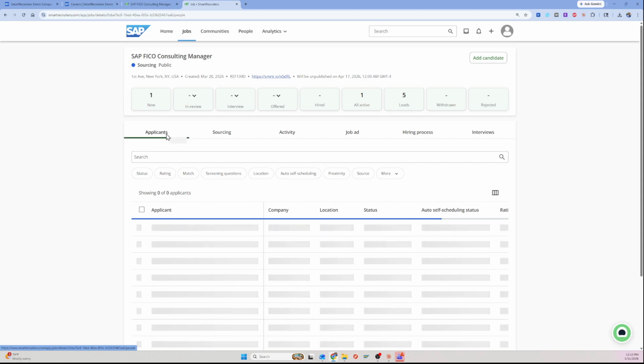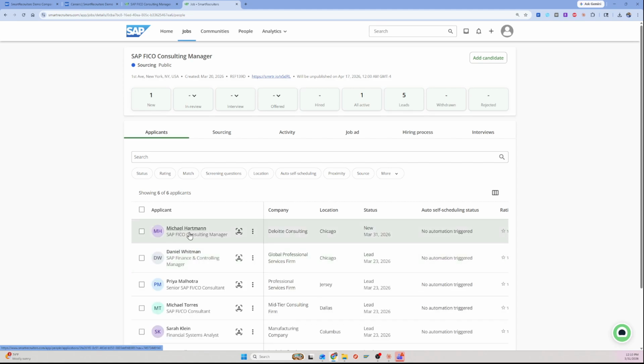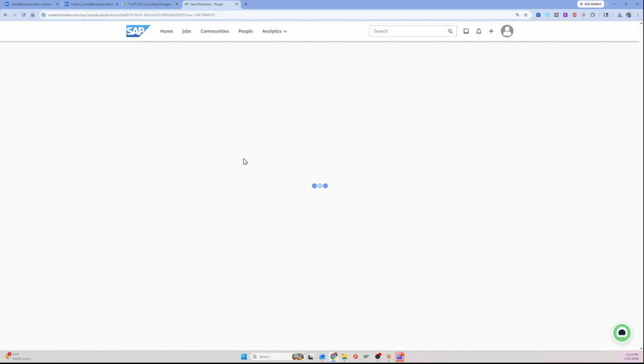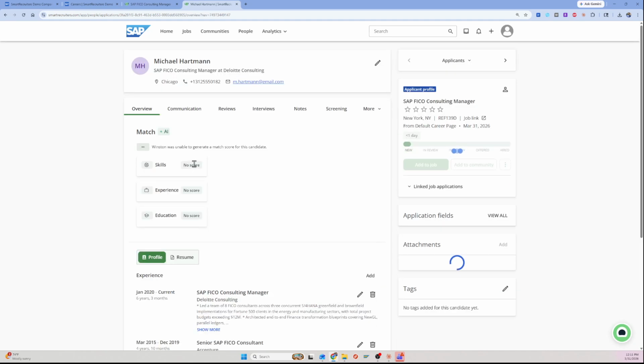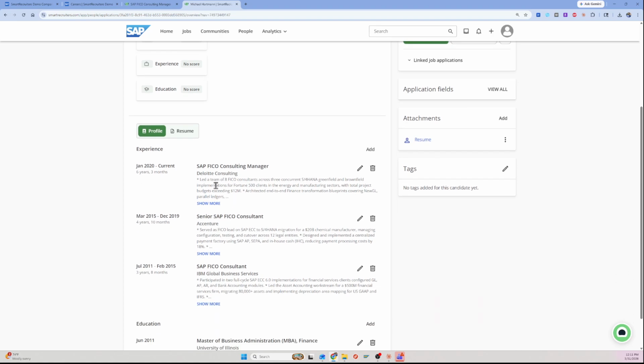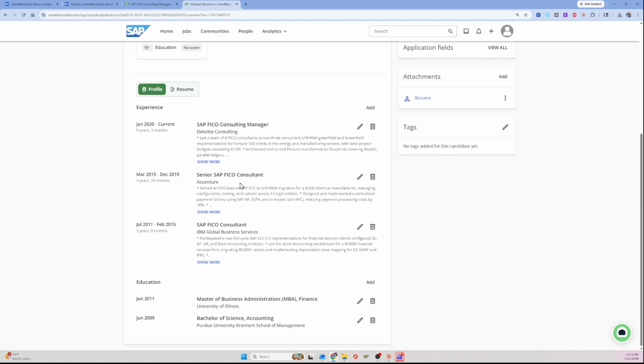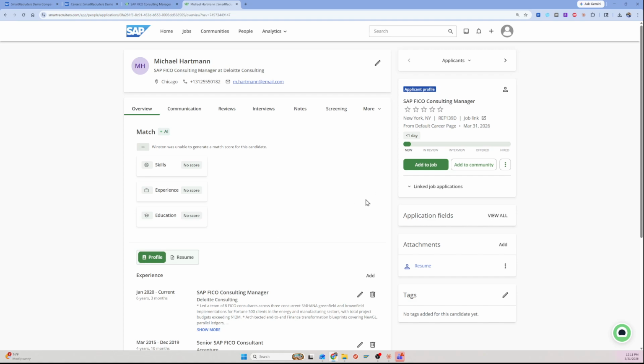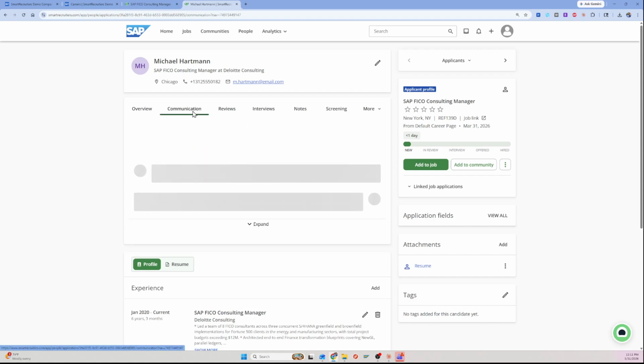I can see now I just have my new applicant, Michael Hartman, and I can click into this and actually take a look and see the fields that were filled out during the application. I can look at it and see the profile.